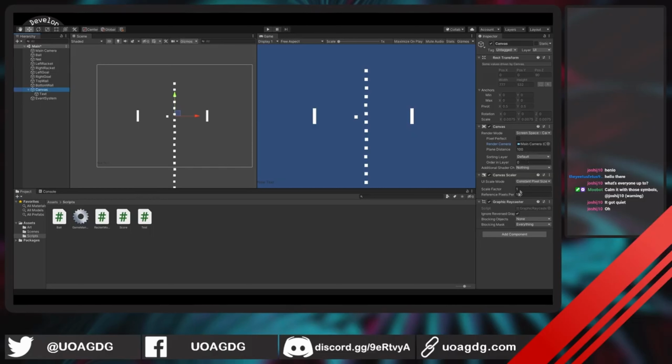For the UI scale mode, since you want the screen to scale with your monitor, we will say scale with screen size and 0.5 match. This way, the canvas will scale equally with your monitor's width or height.